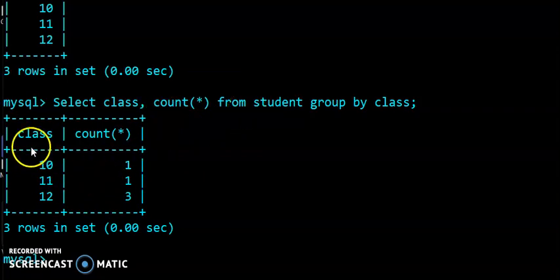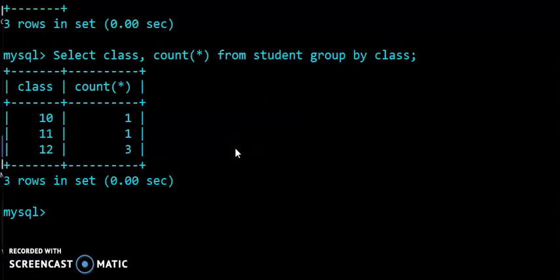So total 1, 1, 3, that is 5 student records are present in the student table. So we can categorize the classes of students, and we can easily count how many students are in which class. In the same manner, if you want to apply any aggregate function with the group by clause, you can do it. Now after that we will implement the next aggregate function, sum.